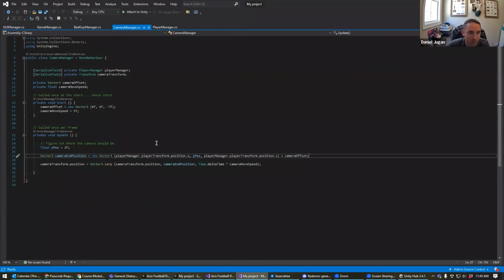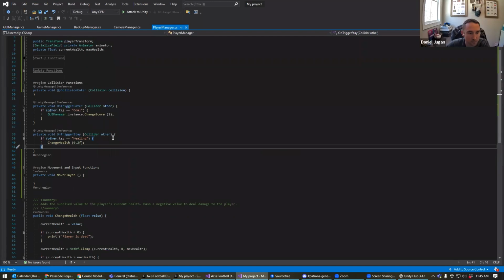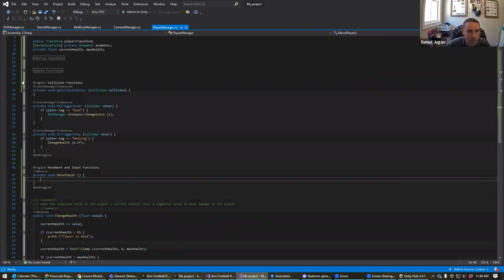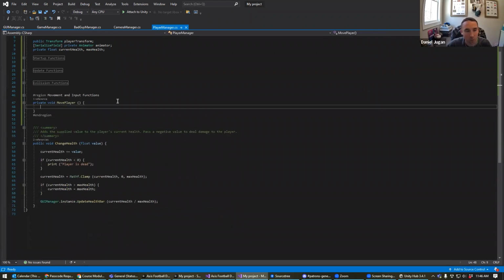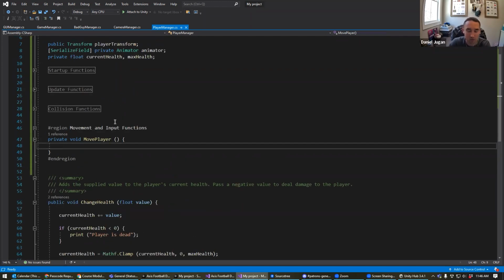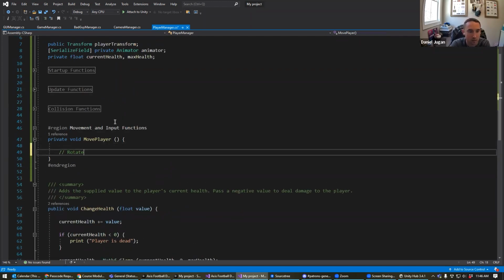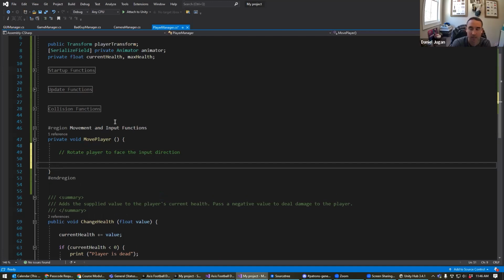So let's go over to Player Manager, and we'll do Move Player. And what we want to do here, so inside of Move Player, remember this gets called once in update. What we want to do here is write the code that first, we're going to say rotate player to face the input direction. Okay. And so here's how this is going to work. We're going to take input in 4 directions, up, down, left, and right. And you can use the Input GetAxis.